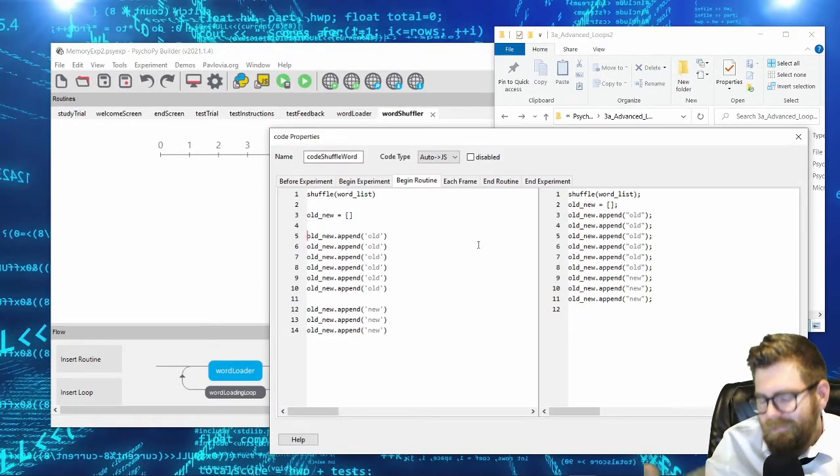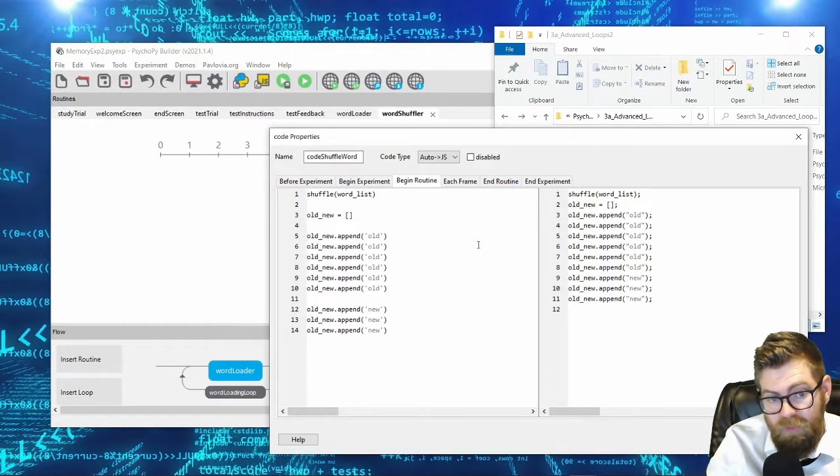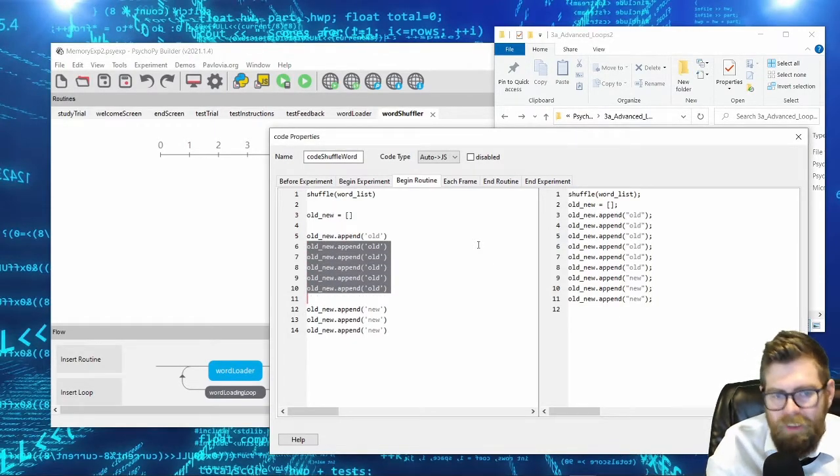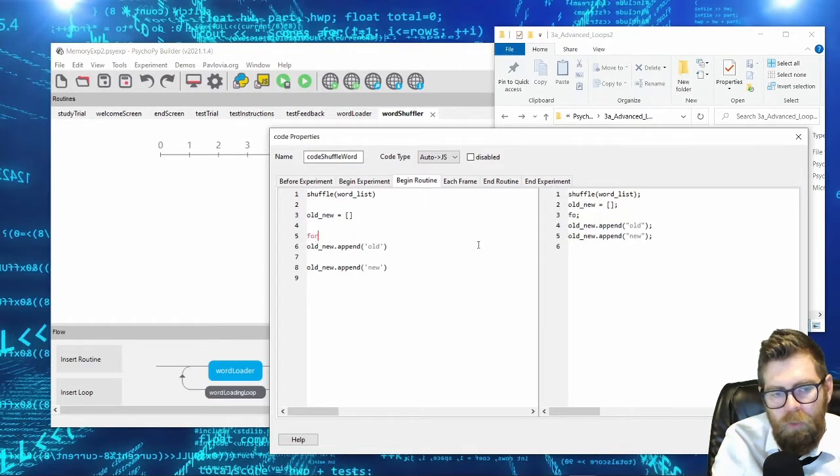Now, this is not really too practical when you are dealing with actually big stimulus sets. Say you have like 90 words and you need to arrange them. Maybe into multiple different category types. So not just old and new. So rather than sort of manually just adding an old item for each entry that we want, I'm going to let the computer use a loop for us and iterate through.